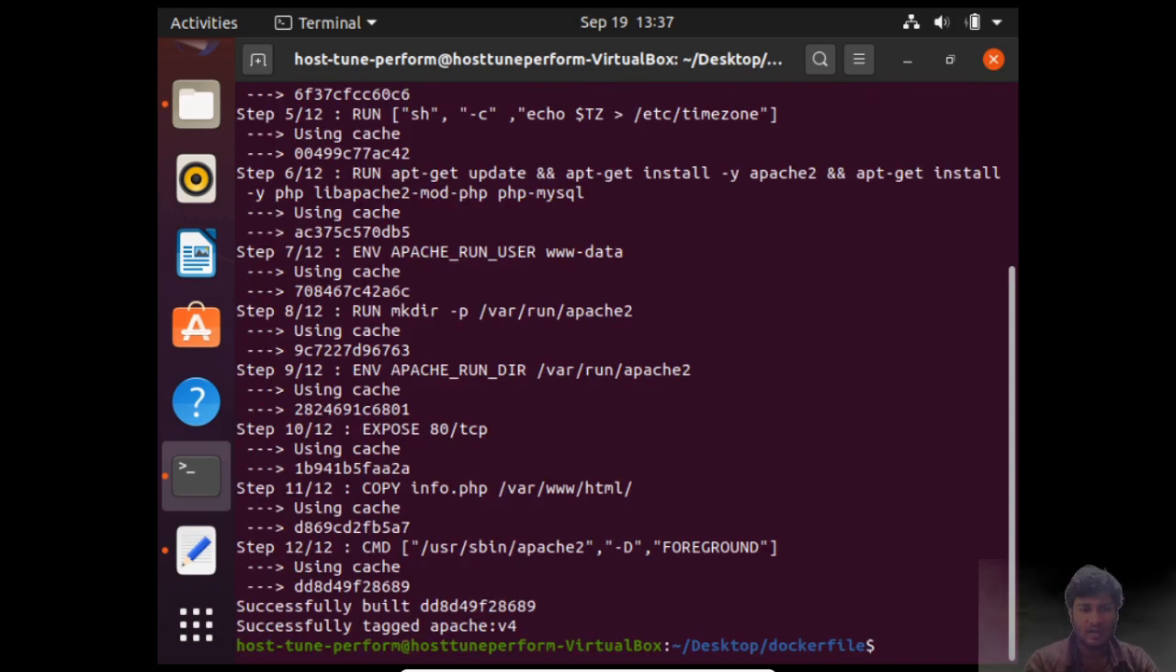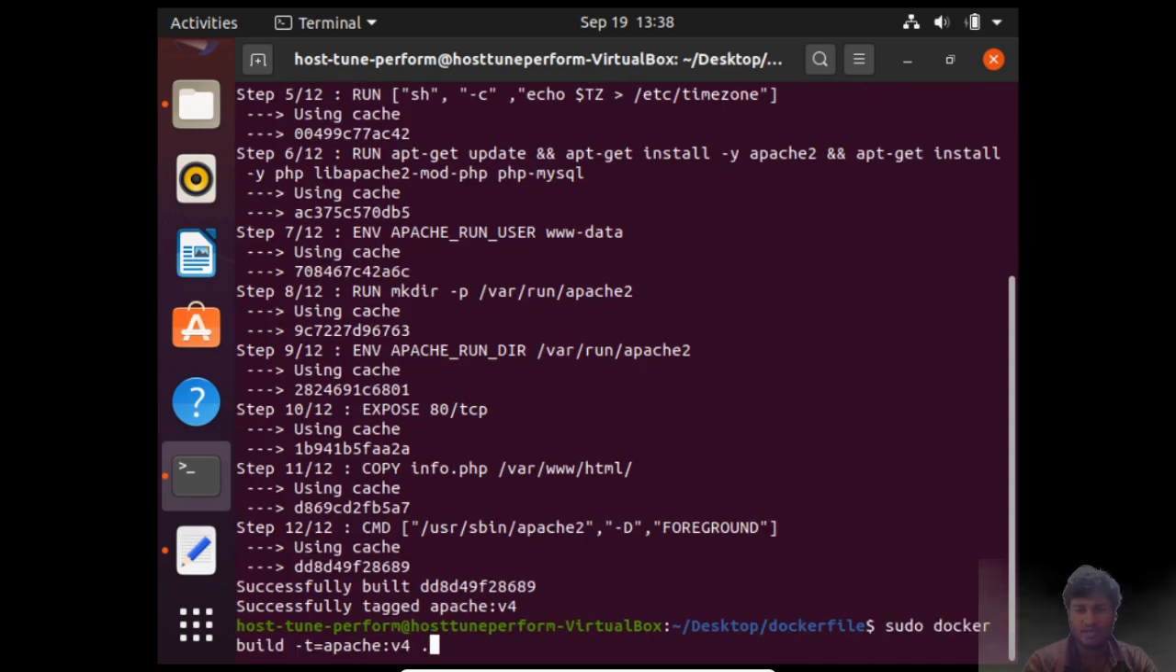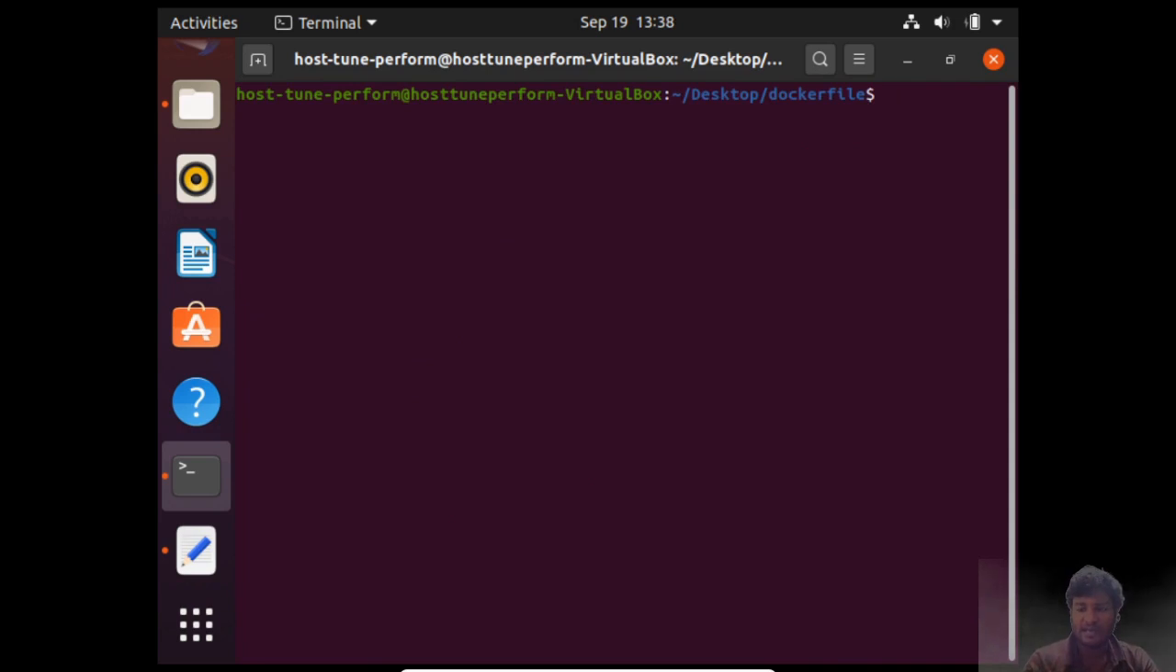Okay, 4 is already built. Clear it and then run it. We are running it. Okay, so this is the command and say enter.